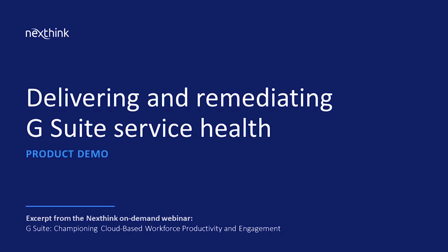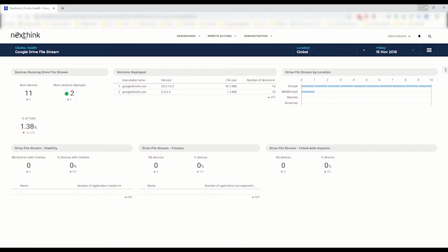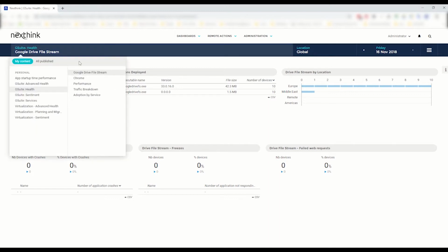What I've opened here is the health dashboard for G Suite. We've got a number of dashboards covering the different technologies. If I can see from the drop down here, I'm looking at Google Drive file stream. I've got some data around Chrome. I've got dashboards for performance, for the traffic breakdown, and for the adoption by service.